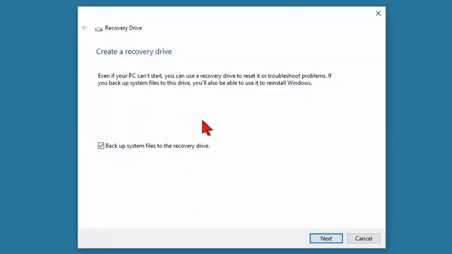Even if your PC can't start, you can use the recovery drive to reset it or troubleshoot problems. If you back up system files to this drive, you'll also be able to use it to reinstall Windows. So we're going to back up the system files to the recovery drive, and I believe that comes defaulted to be unchecked. Make sure you check it. And I'm going to go to next.